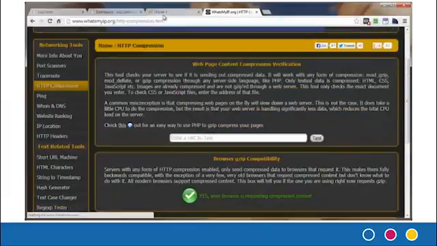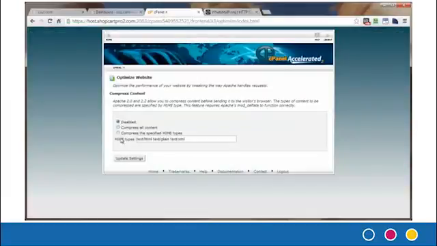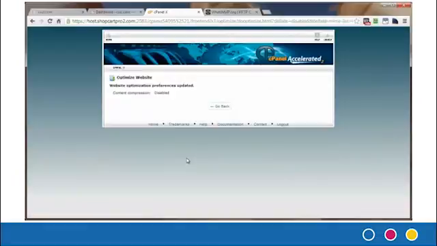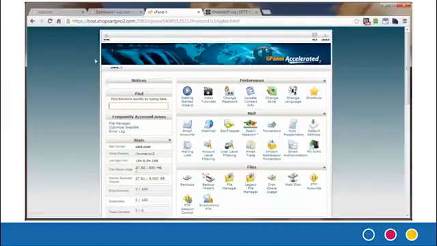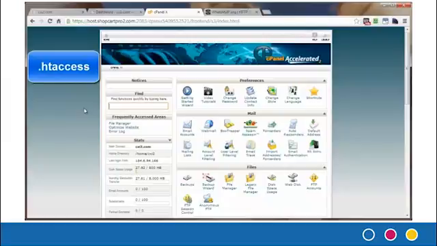Okay, so let's try another way. Refresh. Come on back here and let's disable this again. Because what if you do not have cPanel, or what if you do have cPanel but you don't have the Optimize Website option on your cPanel? Then you want to hunt down your htaccess. Actually, it's called the .htaccess file.